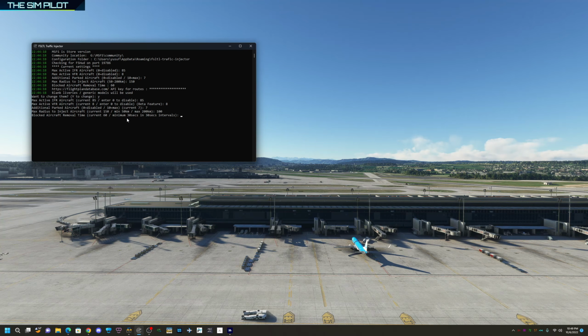Blocked aircraft removal time. We talked about this. This is not about FSLTL, but this is about how Microsoft Flight Simulator handles the ground traffic. Sometimes if the taxiway is blocked, you will see aircraft spinning on its own axis.